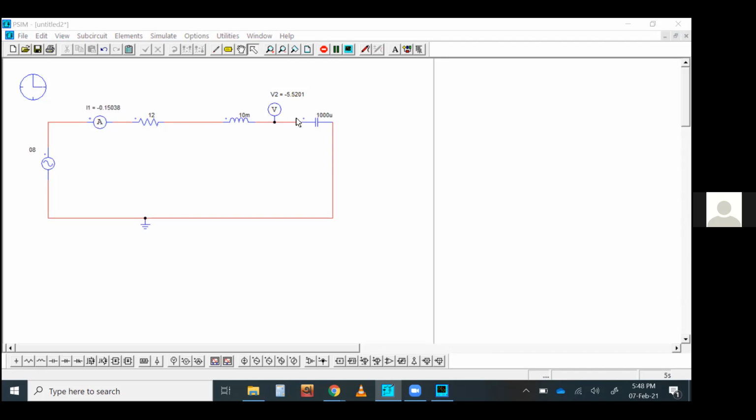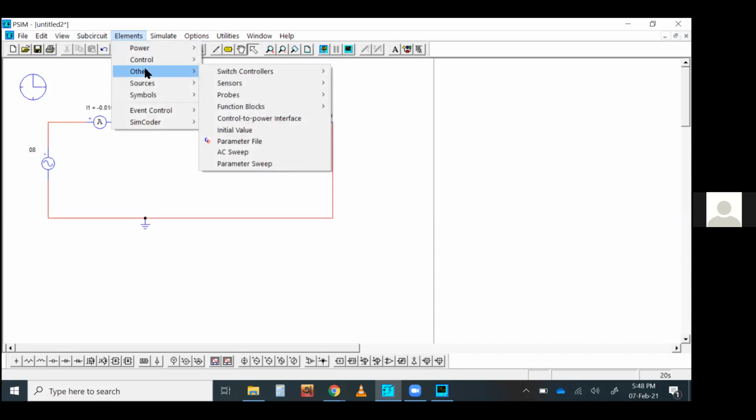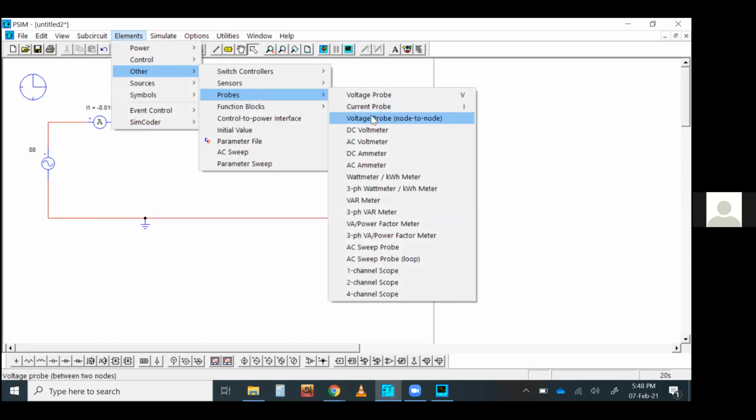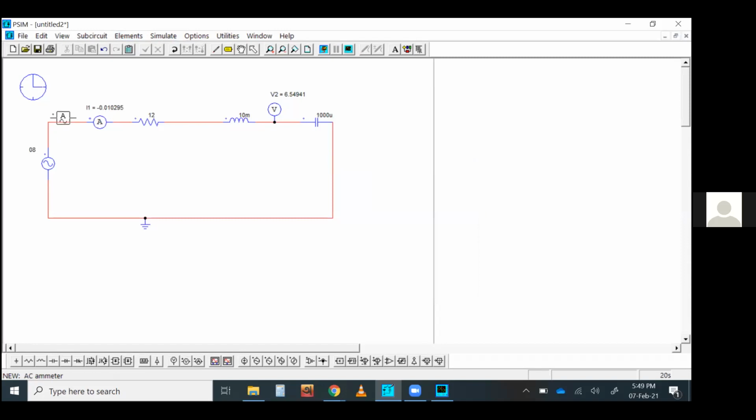Fine. It's showing the current, it's showing the voltage, but the thing is, these are instantaneous probes. They are only giving you the instantaneous value, not any RMS value. But you actually want to check the RMS value. So how to do that? Go to the probe menu. You can see from here AC voltmeter and AC ammeter. Simply put the AC ammeter here. I'm not going to put the AC voltmeter because it follows the same.